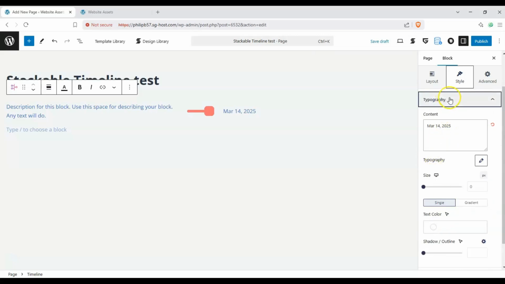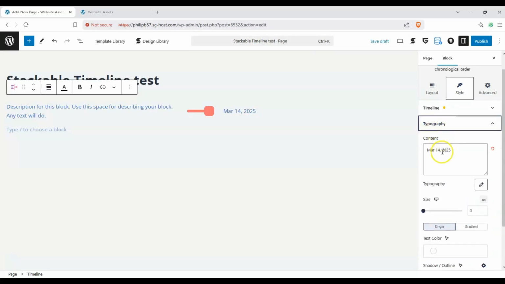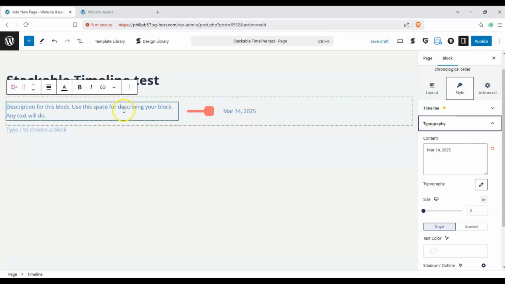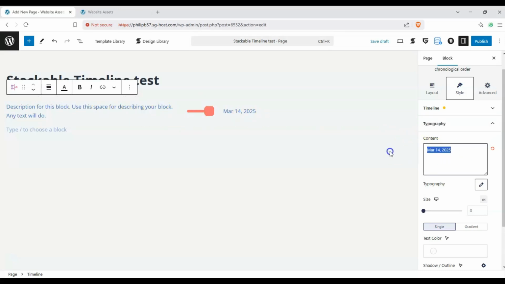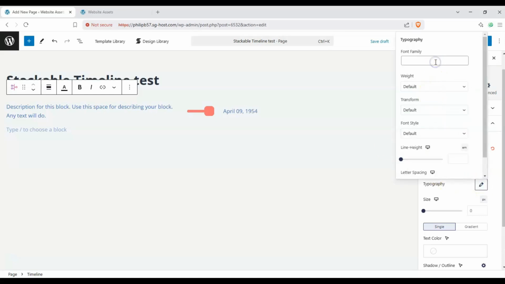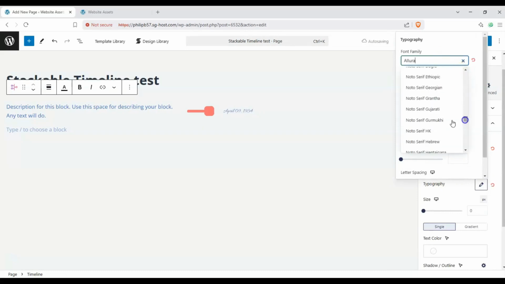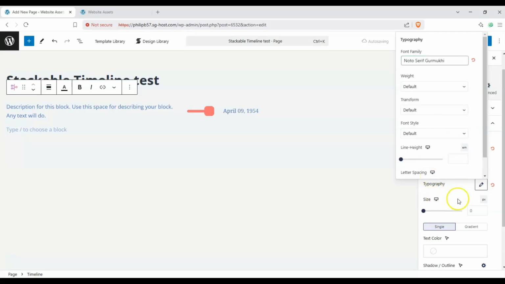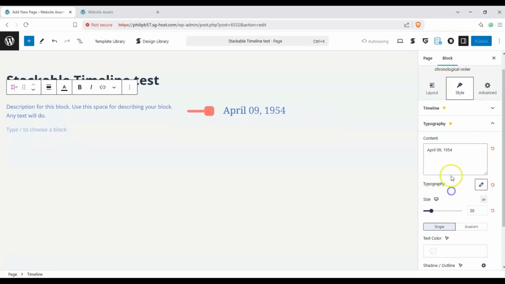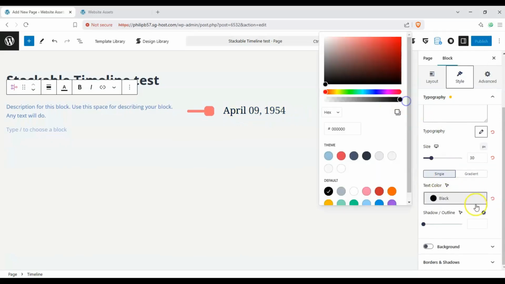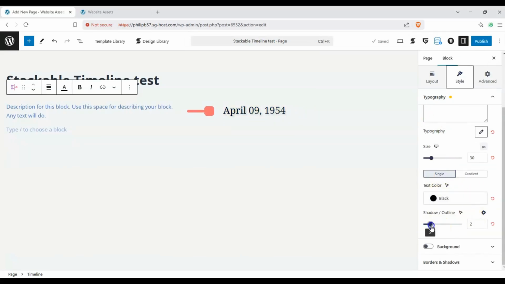And then our typography, we have it here, right? So our timeline is this, and then this is separate text. So let's start with April 9, 1954, okay? And then we can change our typography settings from here. And let's choose something. Oh, no, that's kind of hard to read, is it? Okay, that's fine. It looks very professional and classic. Okay, we can change our text color as well. We can make it just black. I'll put a shadow or outline on that.